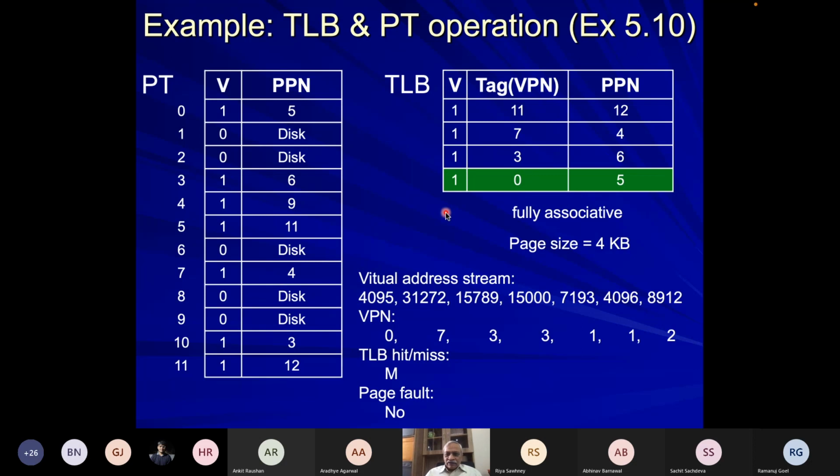Okay. The next virtual page number is 7, and we have a hit here. So we don't need to go to the page table. I record it as a hit. And the next two accesses are to page number 3, which is also a hit. So that's straightforward. After that, we are accessing virtual page 1, which is again a TLB miss. And we go to the page table. Again, there is a miss. So it's a page fault. All right. We'll get information here about the location of that page on the disk.